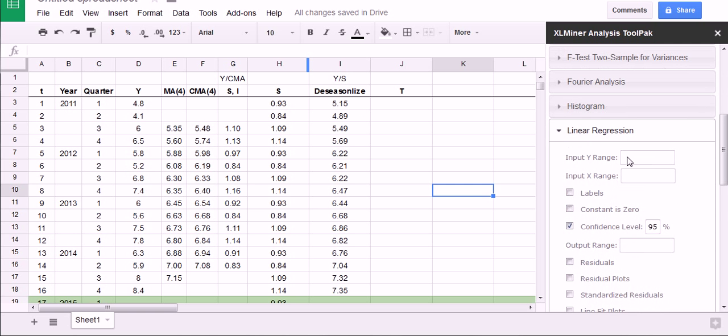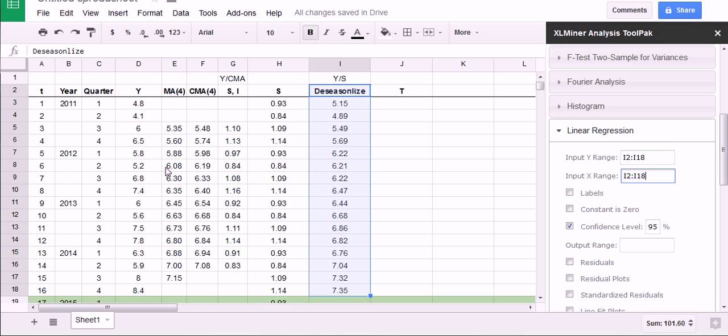Our y variable is going to be our deseasonalized data. Our x is going to be the time code that we created. We're going to only go up to the data that we have. Okay, we're not going into the future yet. We're going to check the labels, make sure that these are correct. It's a bit clunky. It's not as smooth as software that lives on your local drive. This is live online.